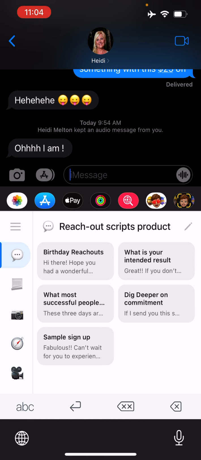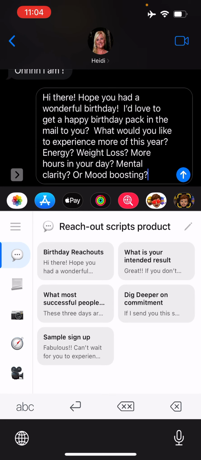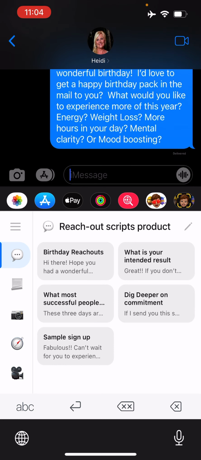So my birthday reach outs, I do every single day. So that's in here. So all I have to do when I want to go and message this to Heidi, or to somebody that it's their birthday, is bring up either in text or in Messenger feed or wherever you communicate with people, and type into the little box. It brings up this keyboard and I can just click in there and it loads my script in there. Okay. Heidi's going to get this message from me and think I'm crazy.